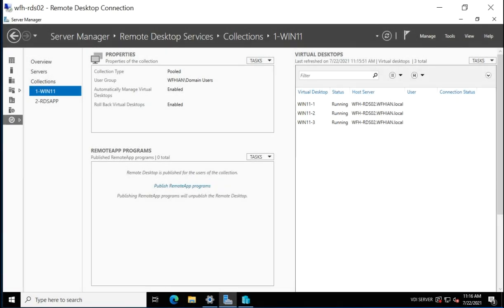Okay, in this demo, I will show you the concept of pool VDI and the roaming profile. As you can see in collection number 1, Win11, we have 3 virtual desktops, which we call Win11-1, 2, and 3. And these virtual desktops don't have any user connected to them.